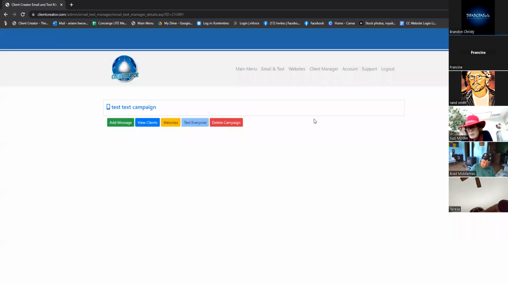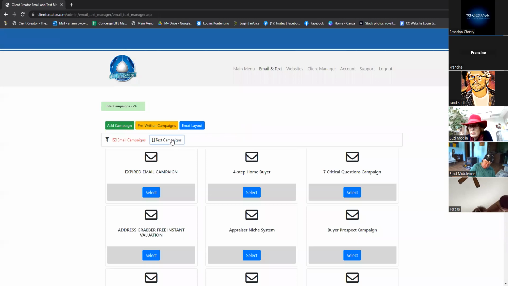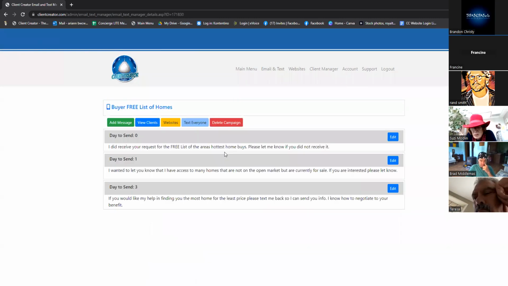Okay, so that shows you how to edit the message. I'm actually going to delete this one, and it'll bring us back to our text campaigns. So you can see all of the text campaigns. If I click on the buyer free list of home ones, you'll see the short messages that we have on here. With text campaigns, again, I know I've discussed this previously, but they are pretty short. We don't want to inundate people with text messages. So when we set them up, we only set them up for a couple days after they sign up, and then go from there. If you find that you want to send out an additional message into a campaign, you can do that without a problem.